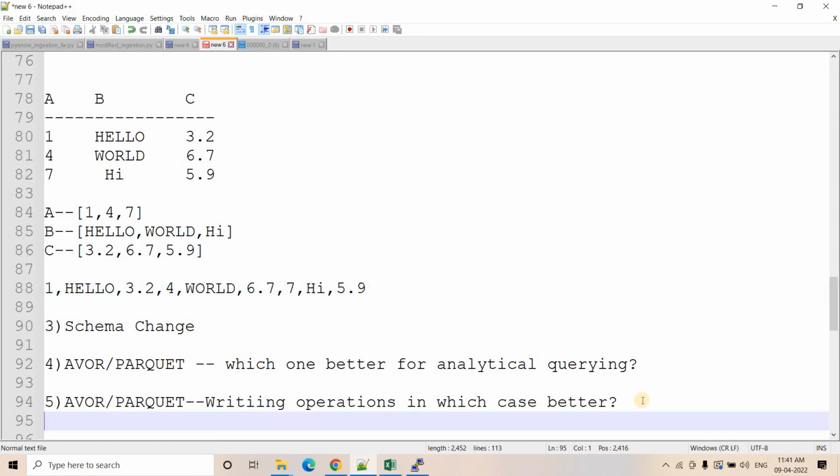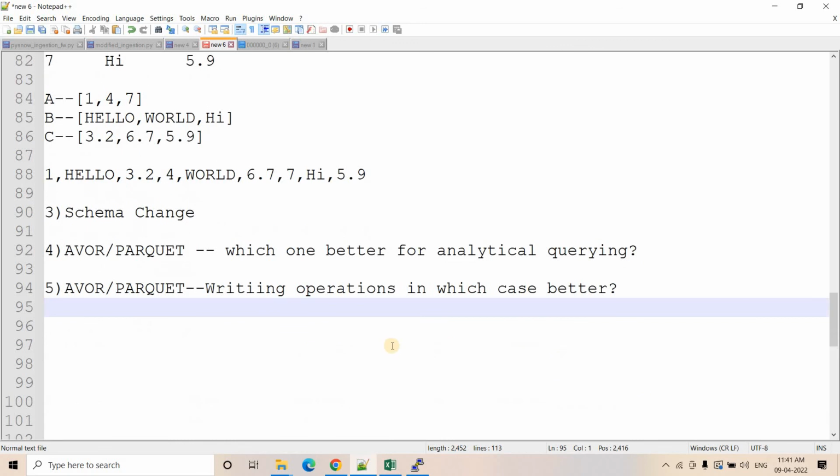Okay. These are a few important interview questions which I thought to discuss, and I hope you have got how to basically convert CSV data to AVRO or Parquet or some other file format using Hive.